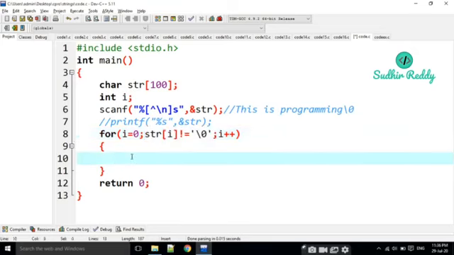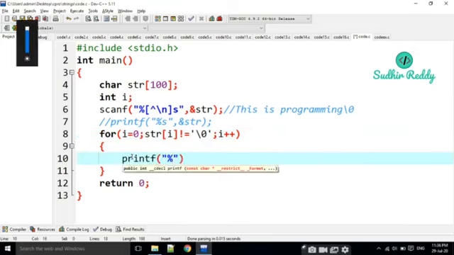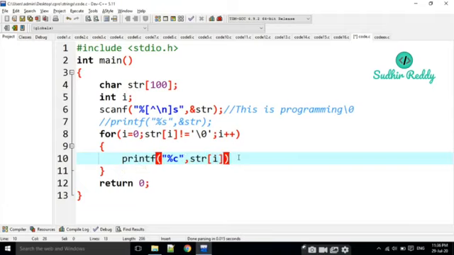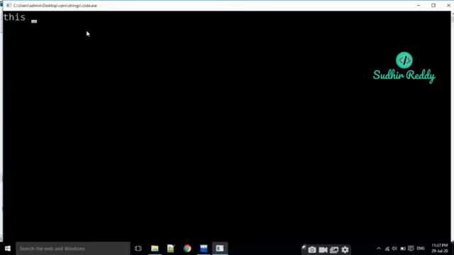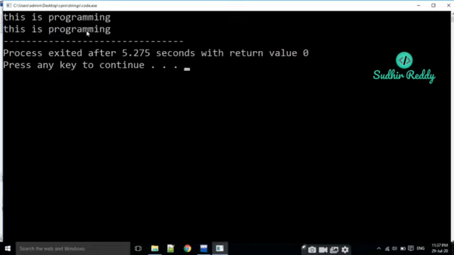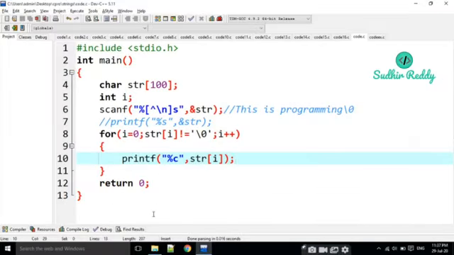Okay, now I am going to print here. I am printing character by character. Here str of i means it is a character, not a string. That's why I am taking %c here. And I am going to print str of i here. Now I am going to execute it. This is programming. Yes, this is the output. We are reading "this is programming", and the output is "this is programming". In this way we can trace the string character by character.